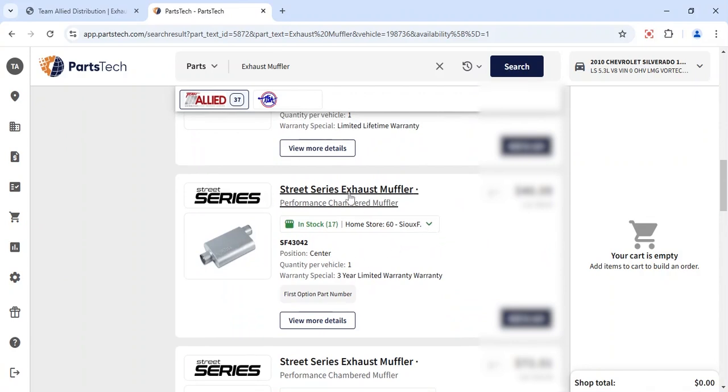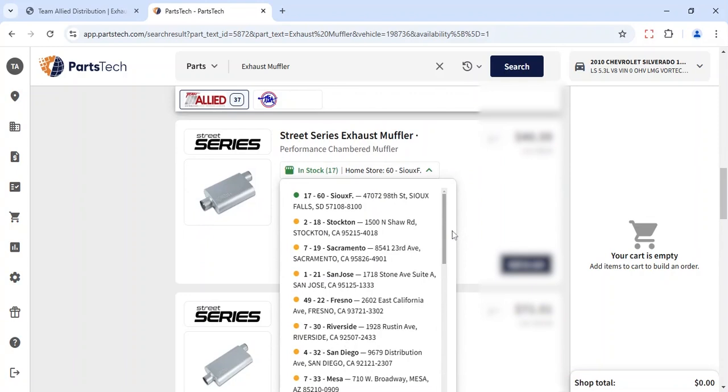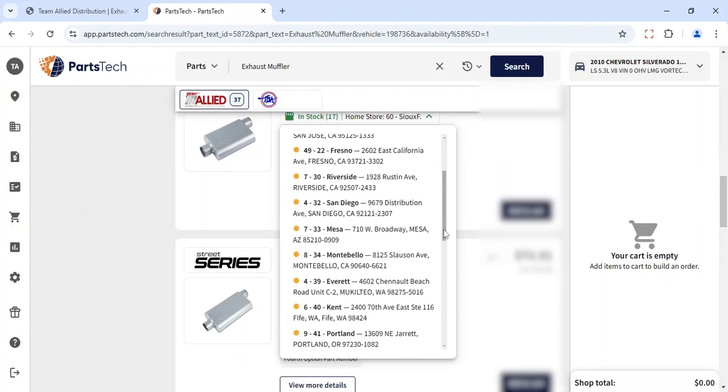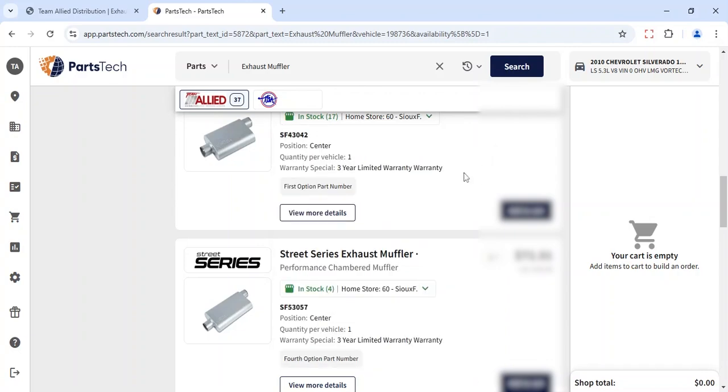If we get to a muffler that we want to see more information about, you can look at stock. It'll tell you how many. For this example, I have our home store as Sioux Falls out there, but if the customer's home store was Indianapolis or Montebello or Mesa, Arizona, it would show them first in the list. We click on the drop down box, it's actually going to show you what's out there for all of our inventory throughout Team Allied.